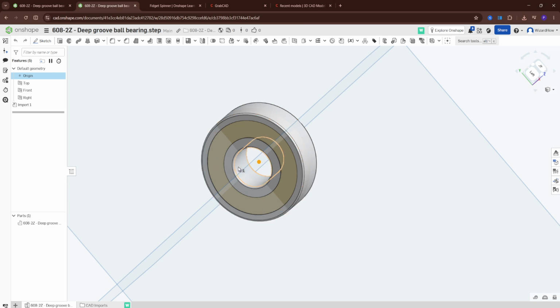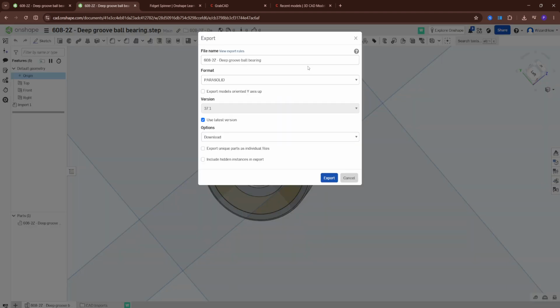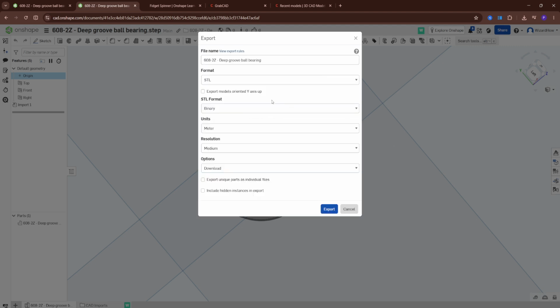So okay, find the tab here at the bottom left corner where you see your project name, and then right click on it and go to Export. Right here you can file name it, and here you will change the format, so STL, just like that. Then we have binary STL format, so as you can see you can put in binary or text.